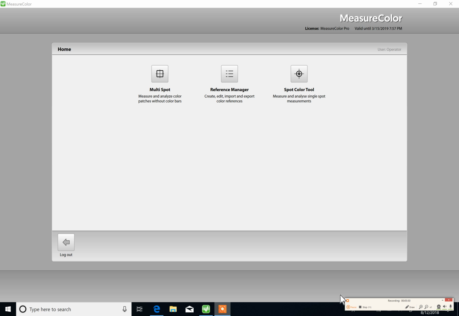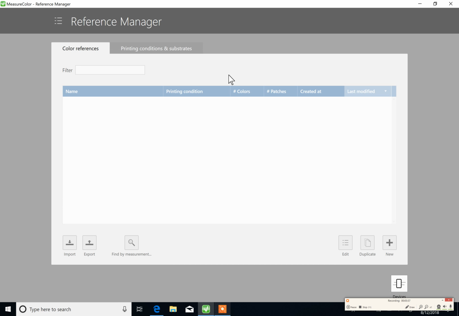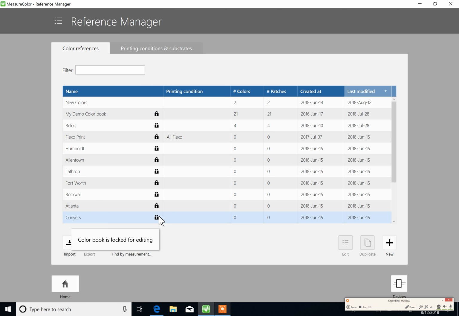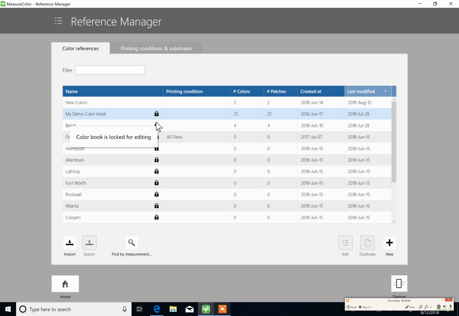Back on the home screen, if you need to load colors, click on the second icon, Reference Manager. This takes you to a screen where all of the color books are located, and notice that there's a little lock symbol on almost every one of these. That means you really can't do anything with any of those color books. The top one, New Colors, doesn't have a lock, so that's where you'll load your colors at this time.